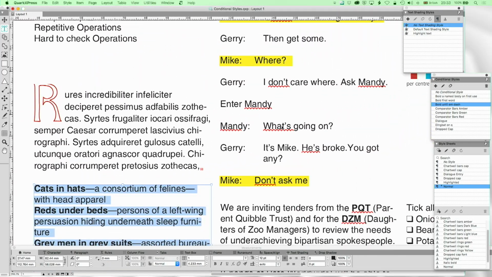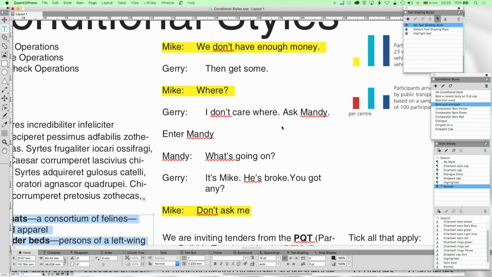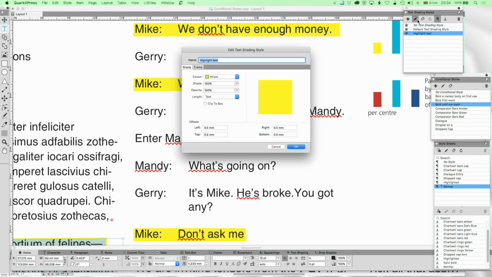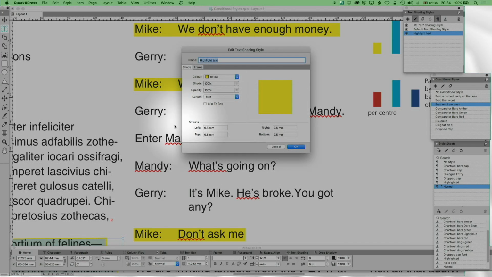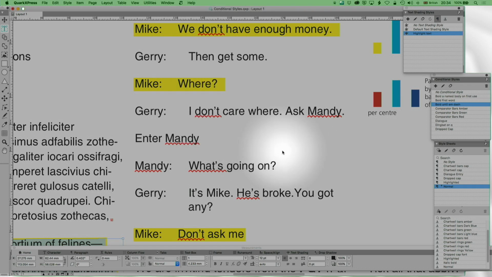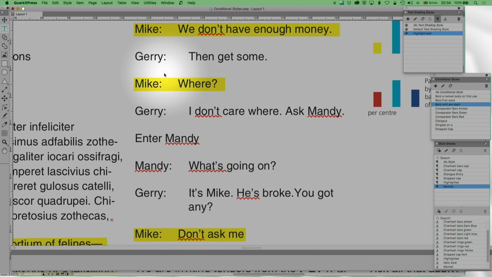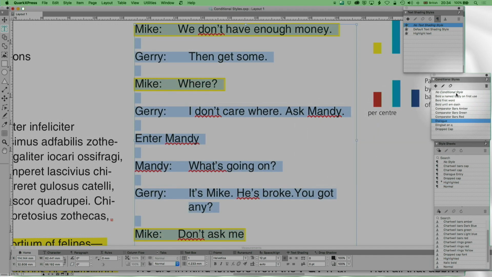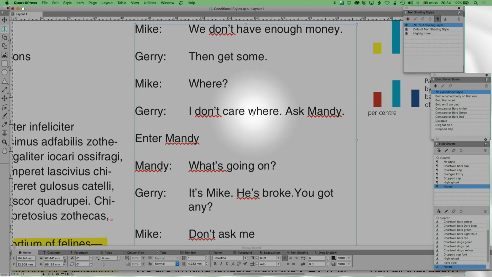So over here we've got a film script, and Mike has trouble remembering his lines, so he's asked someone to highlight all of his text. So I've done the highlighting with a simple QuarkXPress 2017 text shading style. It's just yellow with left, right, top and bottom, just a little bit to make it look not too cheap. But we don't want to have to go through all the way. So let me just turn that off again for that entire section. No conditional style. I'll go back to normal. And I'm starting with that.